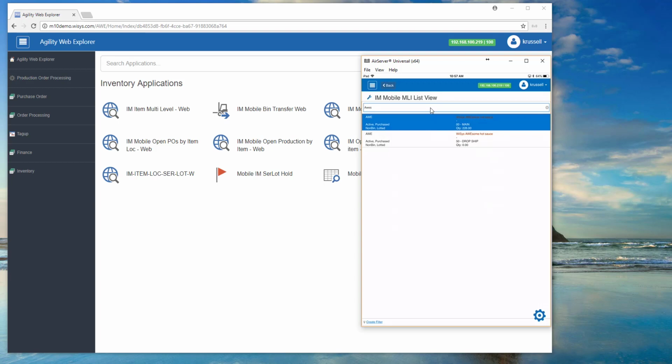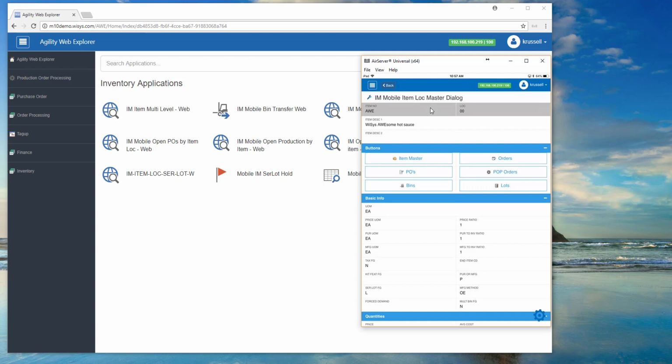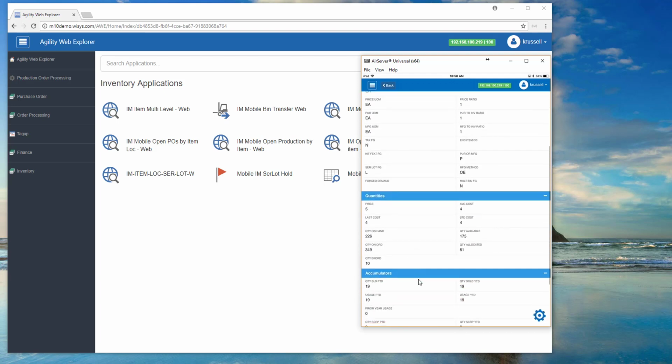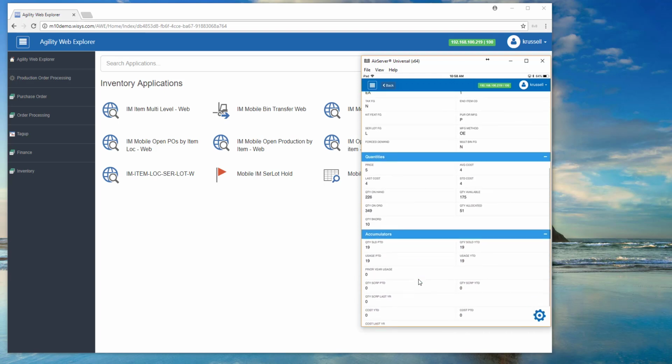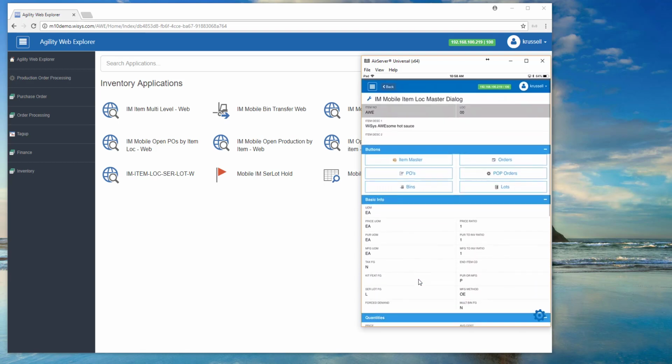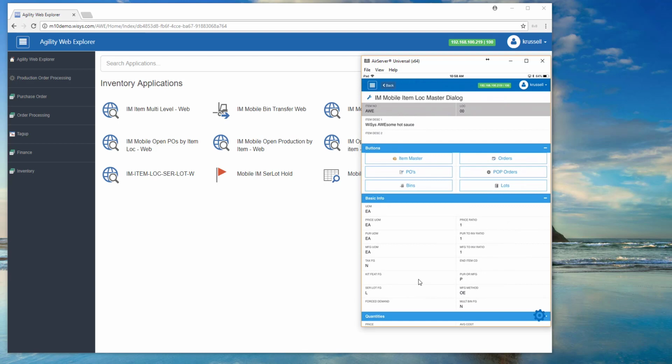Now I'm going to tap on the main location here, and it's opened up a dialog view. In my dialog view, I'm going to scroll down and you can see I have all of my main information, my basic info, and I'm just scrolling up with my finger here. I've got my quantities at the top, and then my accumulator information. If I scroll down here, you can see my buttons.